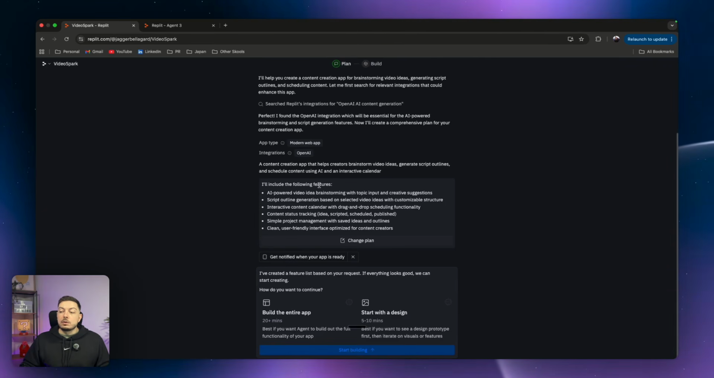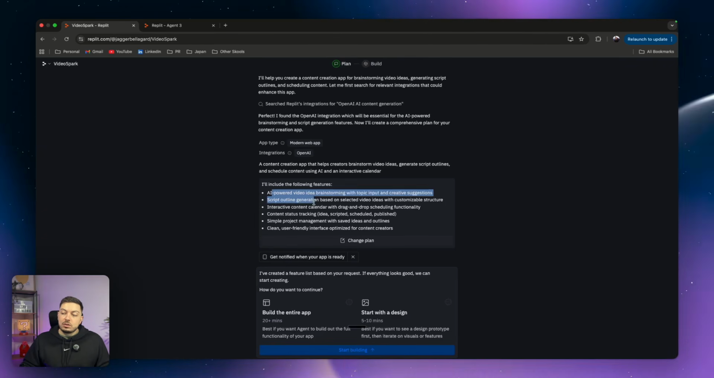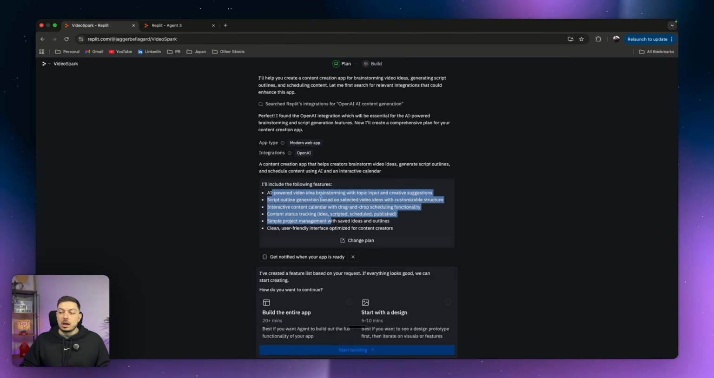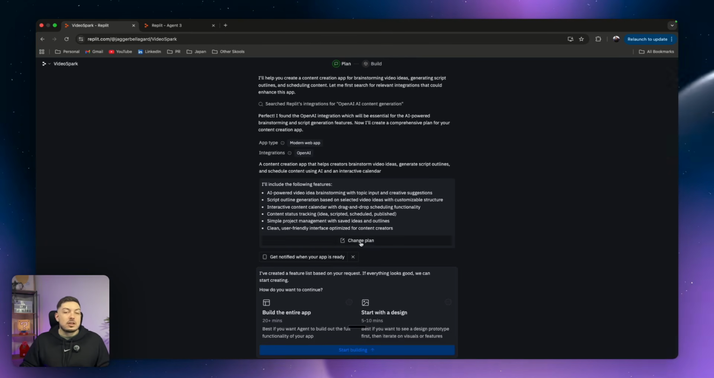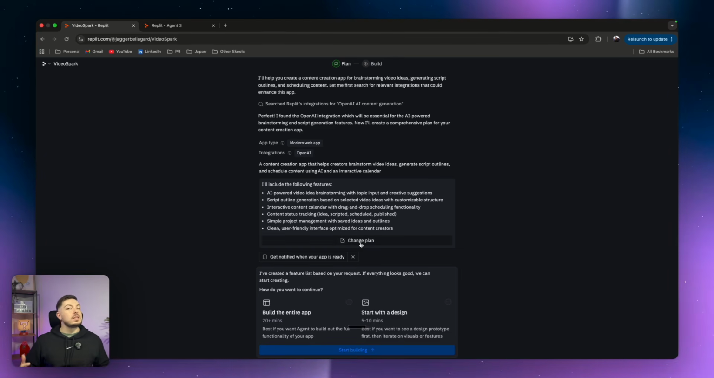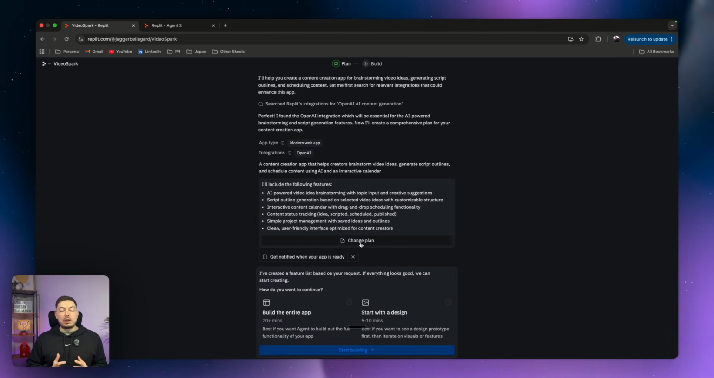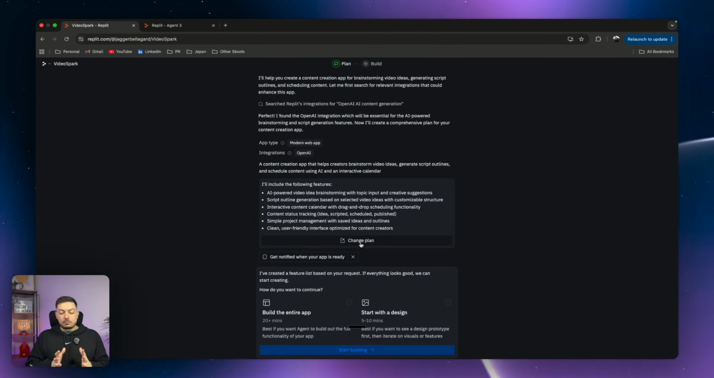And here I'll include the following features. So what you could do is you can read through these features, right? AI-powered video idea brainstorming with topic input and creative suggestions, script outline generation based off selected video ideas, and so forth. You can then click on change plan if you want to add or remove any aspects. So you are kind of the product manager. You're sitting there, you're reviewing, you're making those changes.